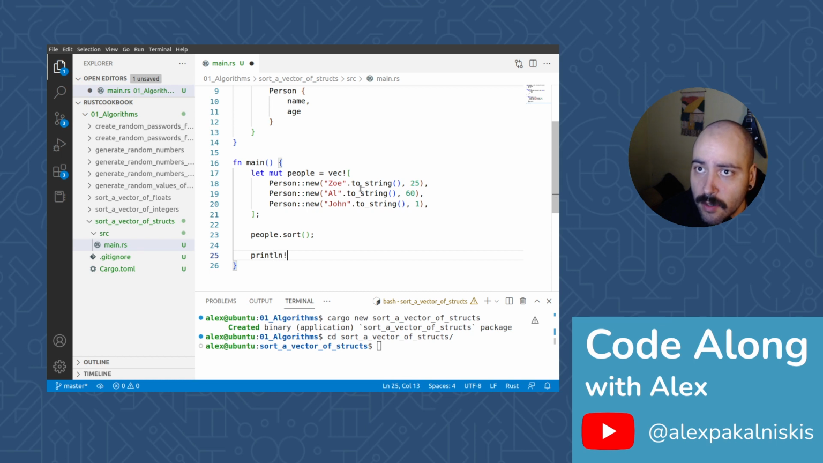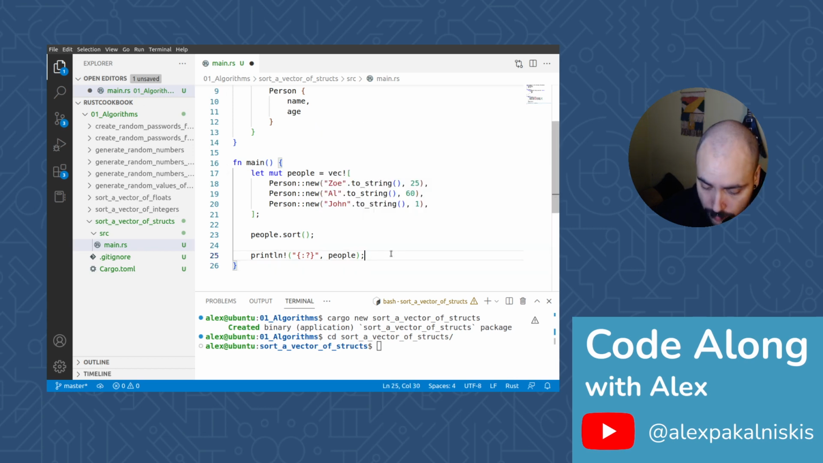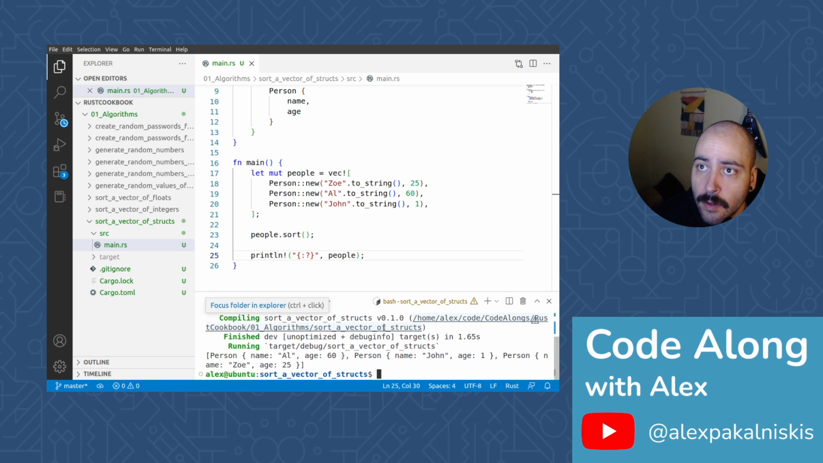And let's just print out people. Awesome. Let's now do cargo run. And you can see the results were returned first with Al, age 60, next John, age 1, and finally Zoe, age 25. And so that makes sense if we're sorting by name.